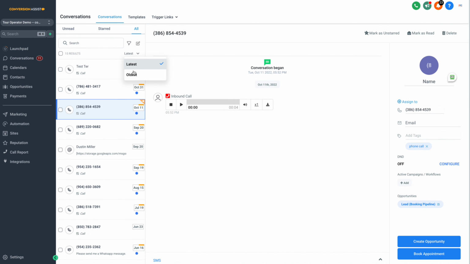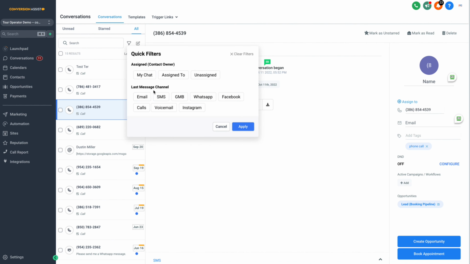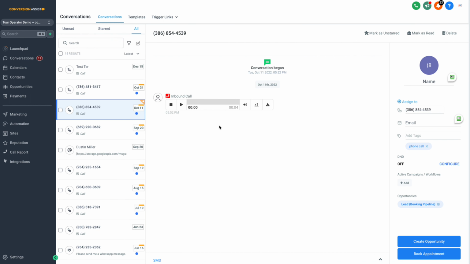And again, you can see our latest, our oldest. There's also some other filters. What if I just want to see all the emails that came in, or the calls, or the voicemails, or GMBs, or whatever? I can do that right here by filtering. I can see conversations assigned to members of my team if we are using that feature, or chats that I've been involved in, or things that have not been assigned to somebody. So again, super easy, but this is where you're going to spend most of your time.